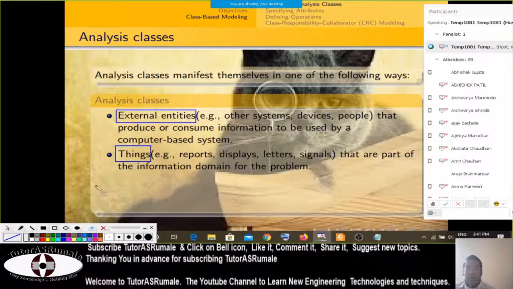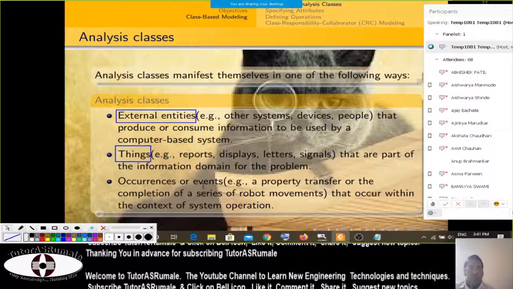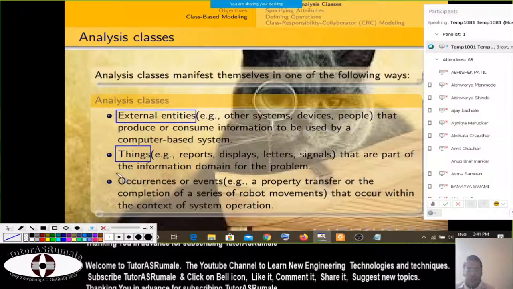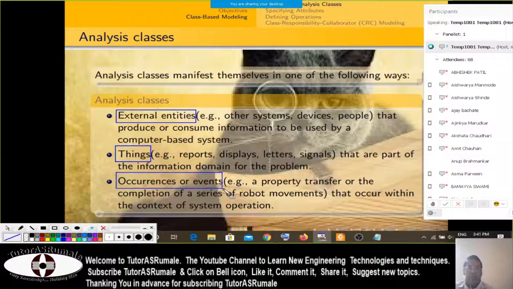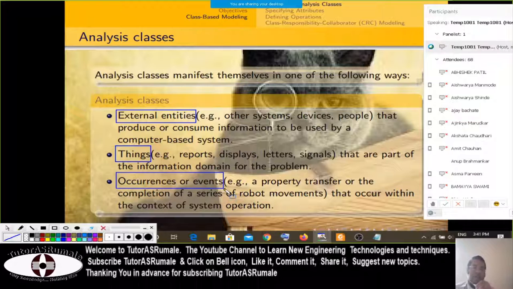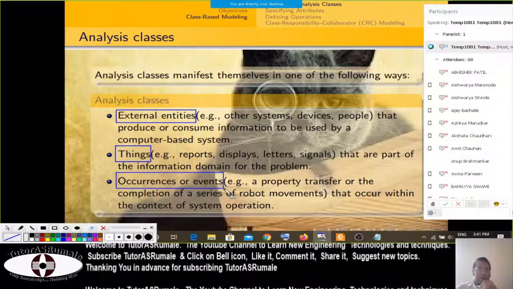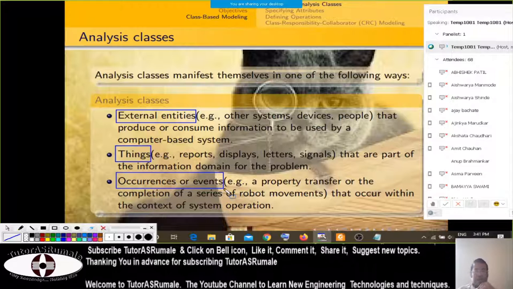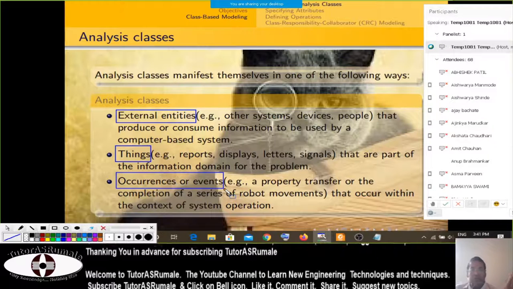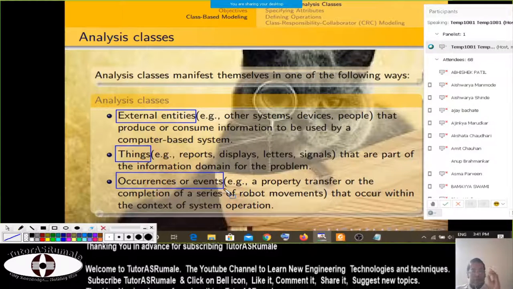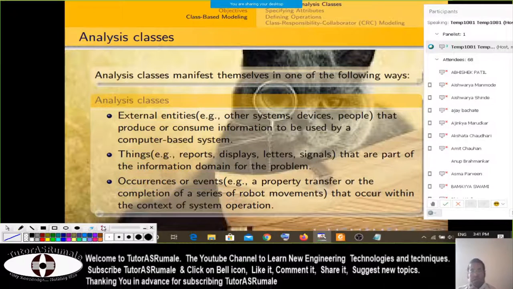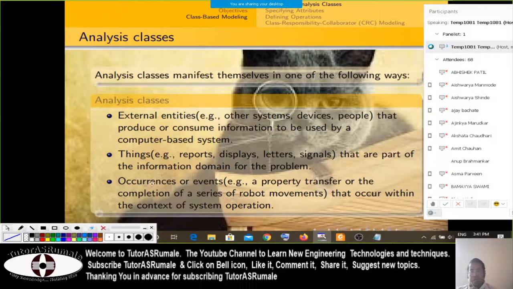Then you are having the class which is called occurrences or events. For example, you may have a simple class which directs certain types of occurrences or events. For example, if you take the mouse as a class, then mouse over event, mouse click event, mouse right click button event, and likewise all those things are occurrences or events. So these classes allow you to define different types of small operations or sensitiveness in your application. So this is what you can say the analysis classes.